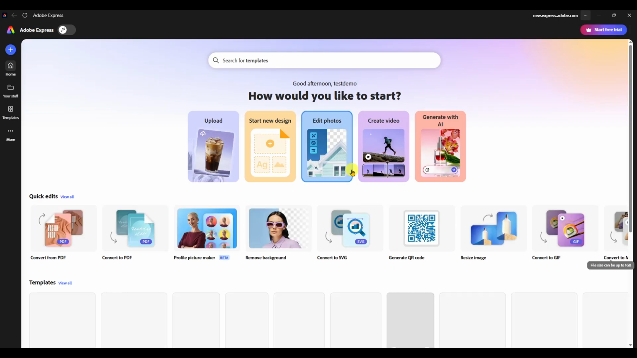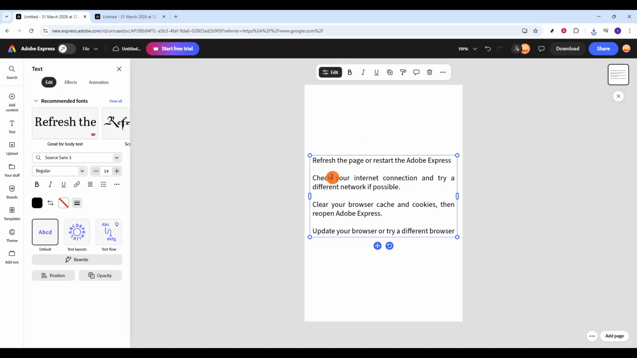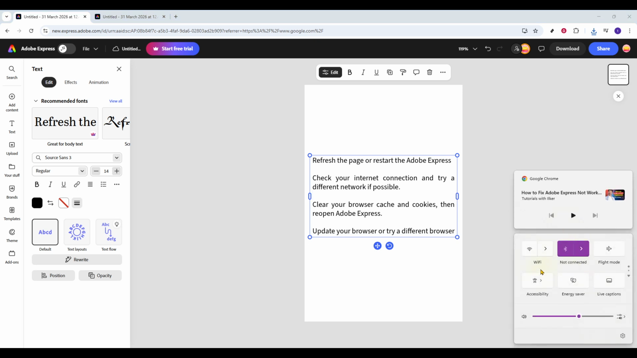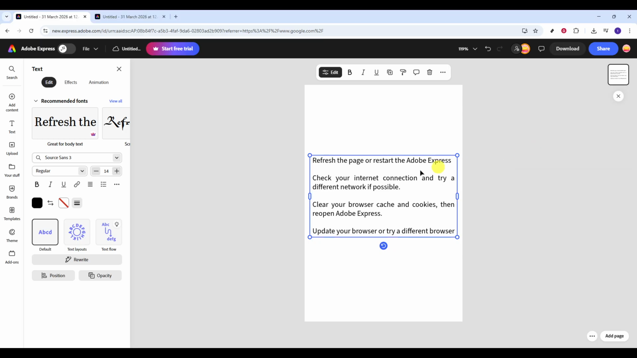Next, check your internet connection and, if possible, try a different network. Make sure you're online by opening another website or streaming something briefly. If it's slow or failing, switch from Wi-Fi to mobile data or connect to another Wi-Fi network to rule out a local issue. A stable connection is essential for loading assets, syncing projects, and exporting. So this step can quickly isolate whether the problem is network related.